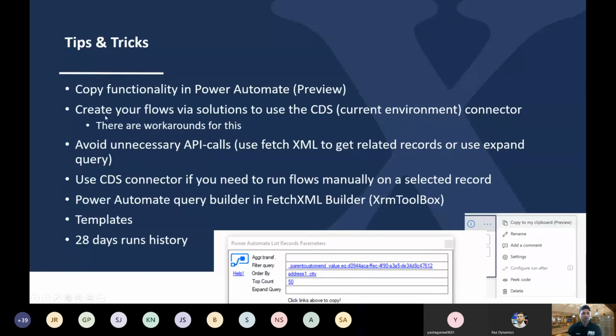The next one: create your flows always via solutions to use the CDS current environment connector. There are workarounds to see this connector in another scenario. My advice is to avoid unnecessary API calls. Use fetch.xml to get related records, or use expand query. Use the CDS connector if you need to run flows manually on a selected record, for example.